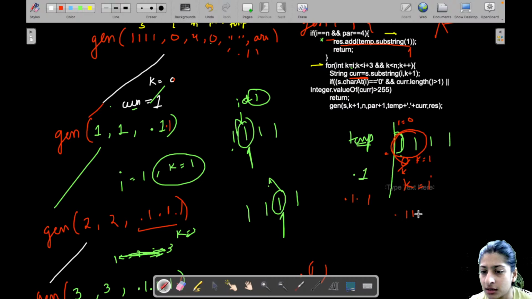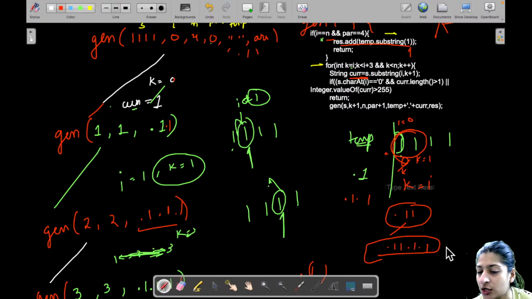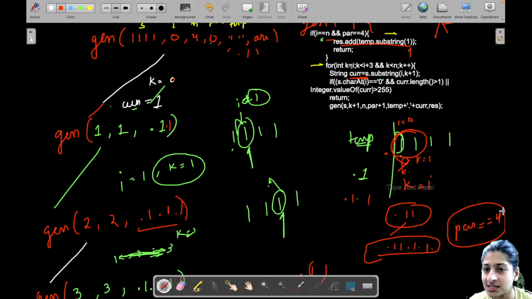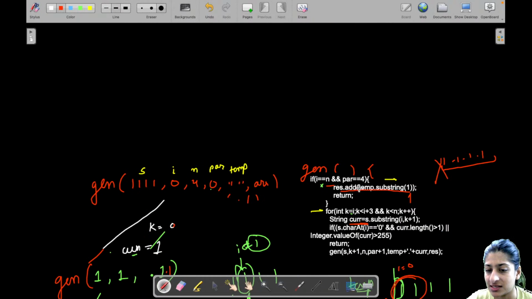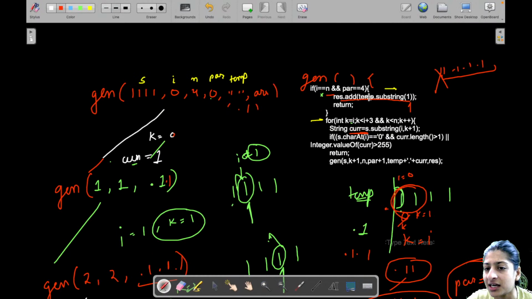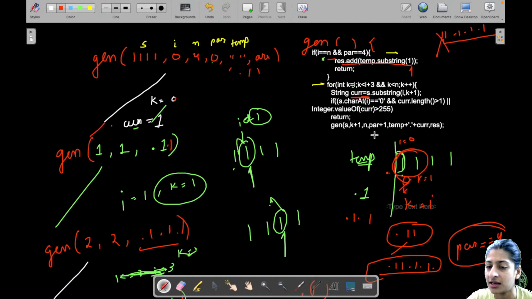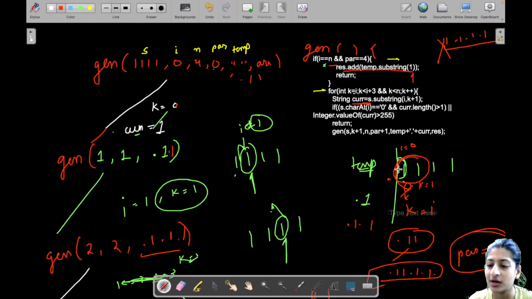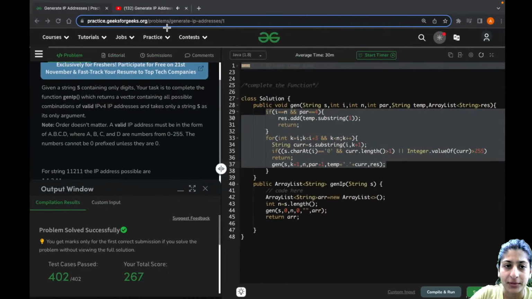and this is what I have in my temp, and then I make a call. So when I go ahead and make a call, I possibly can have dot 1, and dot 1 is one of my strings, but you will see that it does not have four equal parts. So my partition will actually never reach 4. This is the reason I will never hit the base case condition. So this will never be added into my result, right? And that's how you are handling the cases. So if you have any doubts, you can ask me.